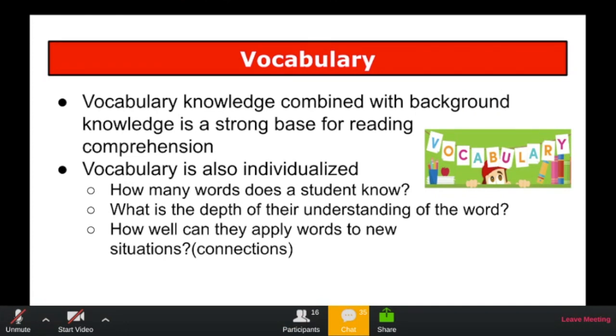And vocabulary knowledge combined with background knowledge is a strong base for reading comprehension. Vocabulary knowledge is a really big piece of this. I'm going to end with background knowledge. And background knowledge, I'll just tell you, is huge when it relates to the area of reading comprehension.